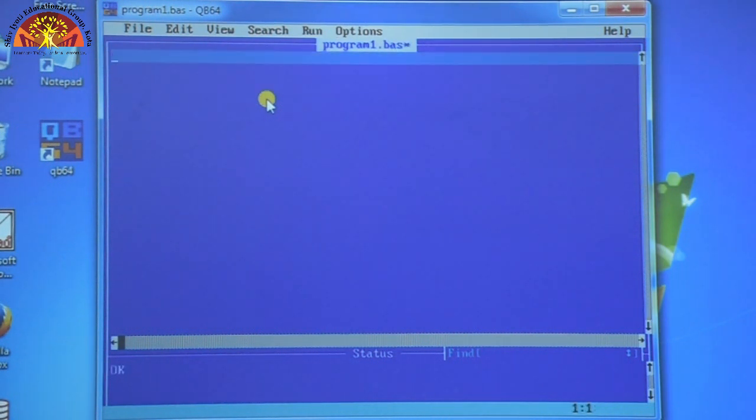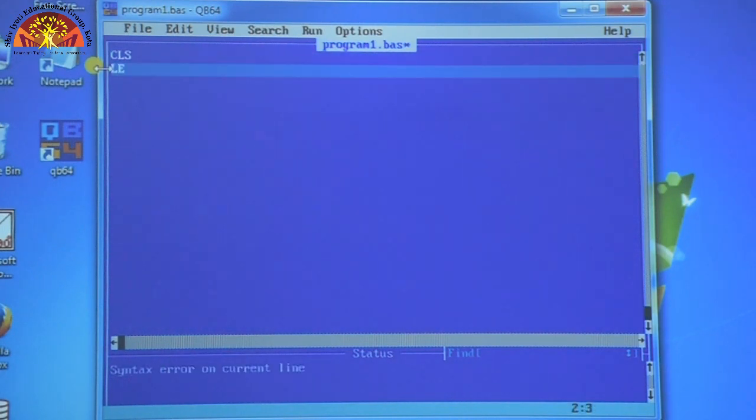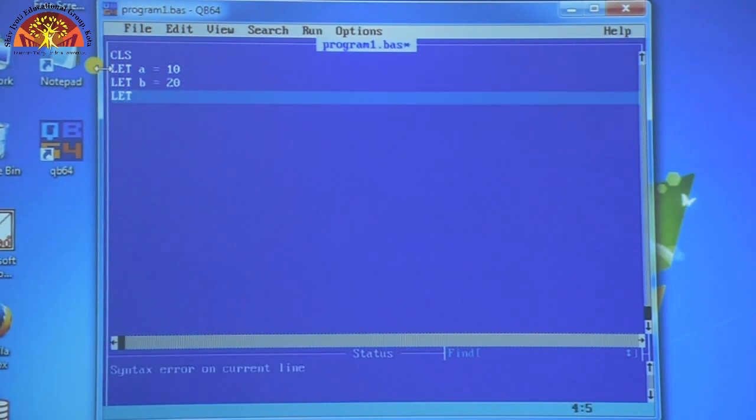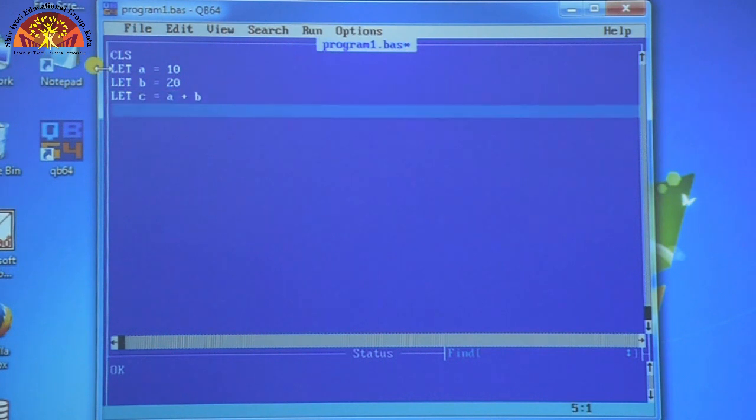Then we see the use of another statement, which is the LET statement. So here we have to type the program for LET. First we have to write CLS to clear the output screen, then we have to write LET A equal to 10, enter. LET B equal to 20, LET C equal to A plus B, and then we have to write print C to print the output of variable C, or to print the value of variable C.